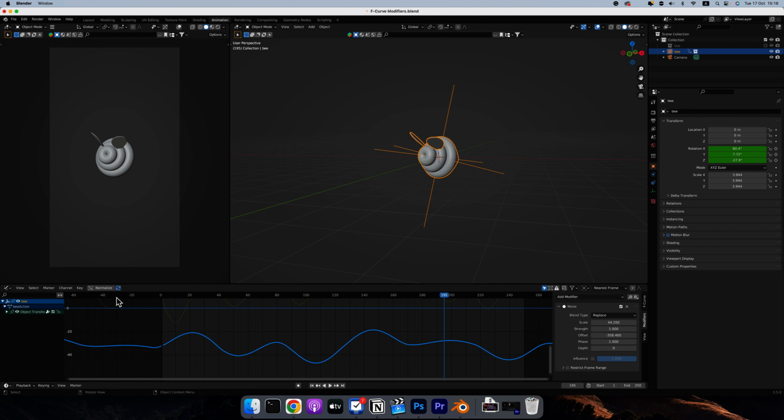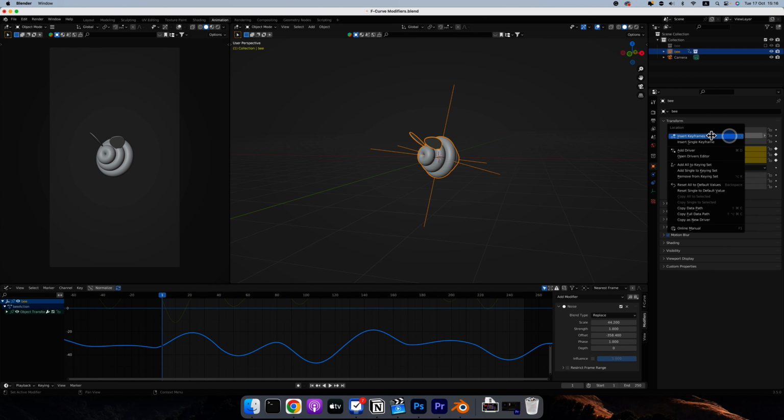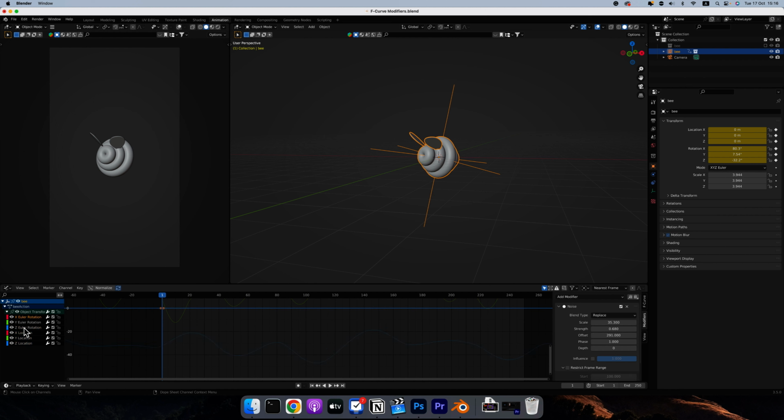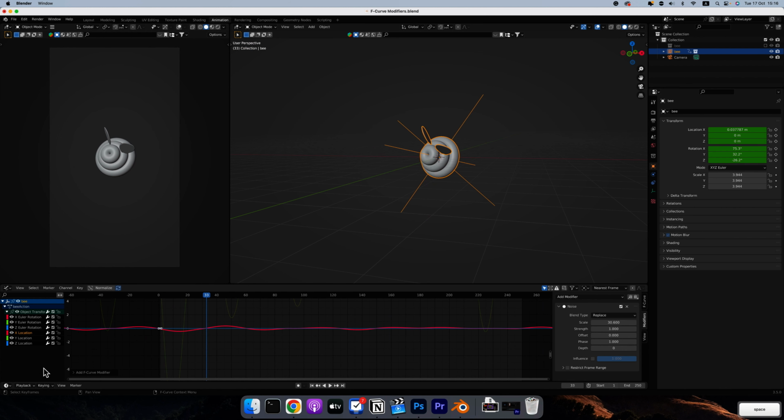And then you can also go to here, the first frame, insert keyframes for location, and do the same thing for the location. Add the noise modifier. It's extremely small because we're at 0 meters. So you can just definitely scale it or zoom in so you can see it. And now we have a change in location.